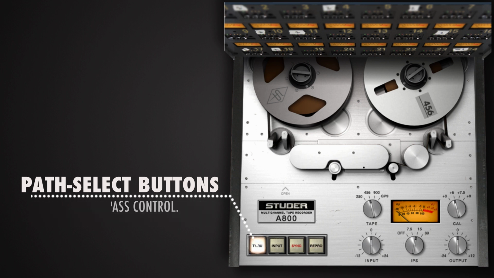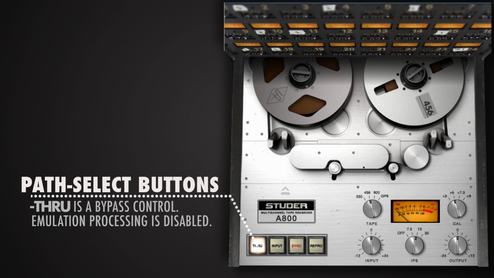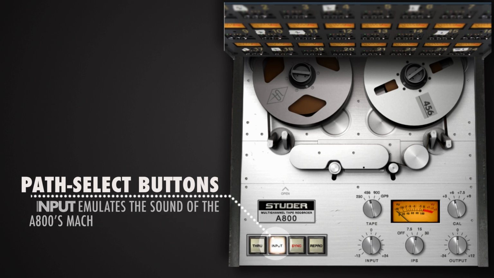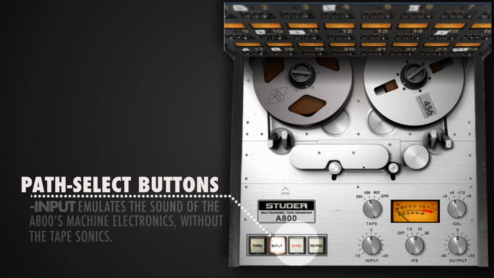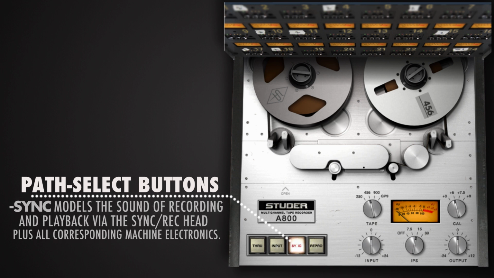The path select buttons allow us to change the signal path active in the Studer. The first one, the true option, is a bypass control, which basically allows us to completely bypass the tape. The input mode emulates the sound of the Studer when it only goes through the machine electronics, so it doesn't add any of the tape sound. The sync mode emulates the sound of direct recording and playback over the sync and record head, so it's not using the playback head, but it does use all the corresponding machine electronics.